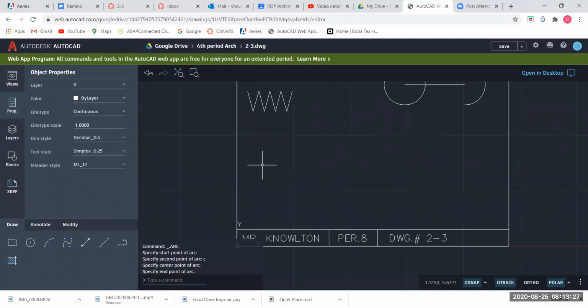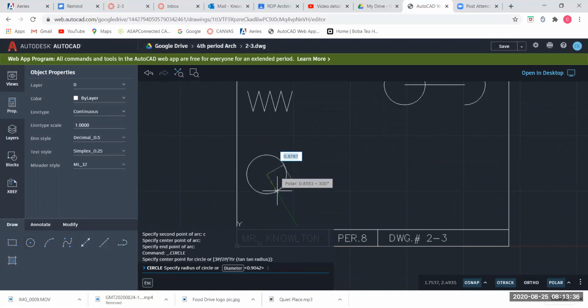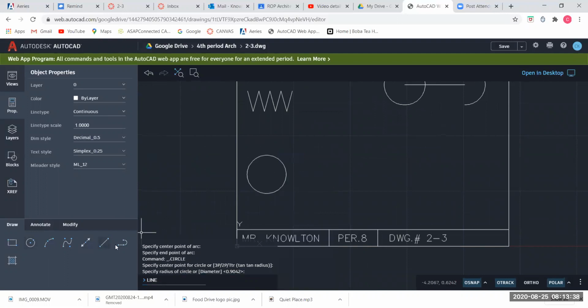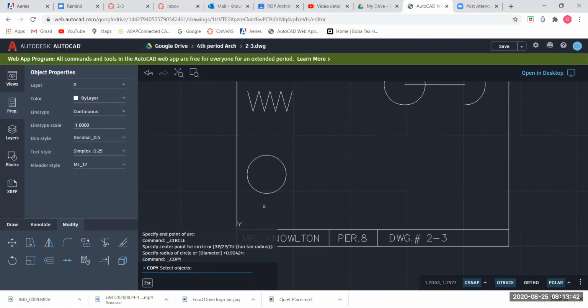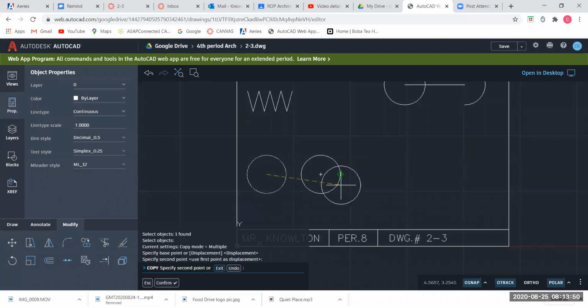Down the bottom, we've got two circles with polygons in them. So I'm going to draw my first circle. And I'm simply going to copy, so modify, copy, select object, this one, enter. Look on the center point, I'm just going to drag it straight off to the side, and then enter again.